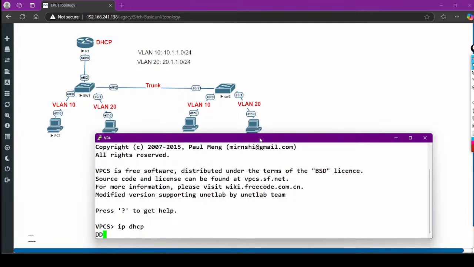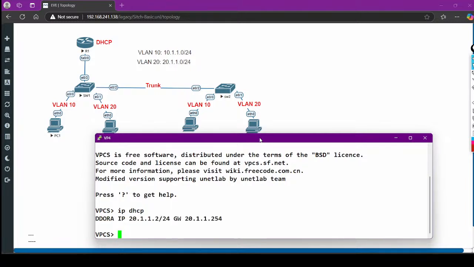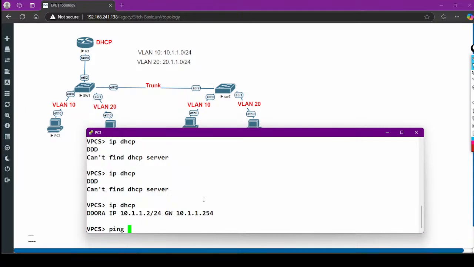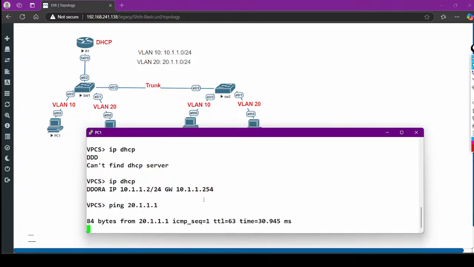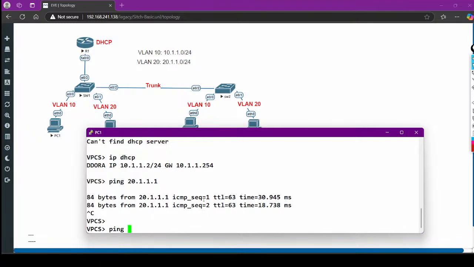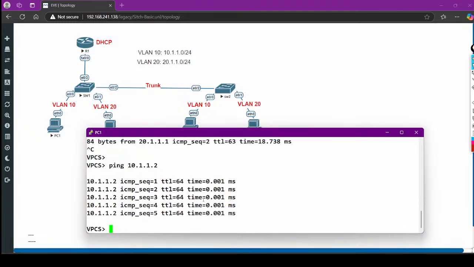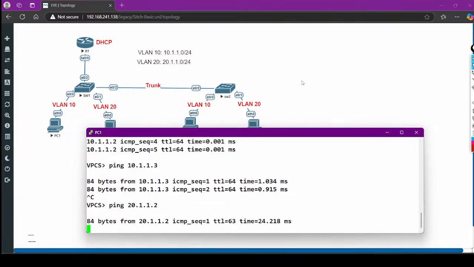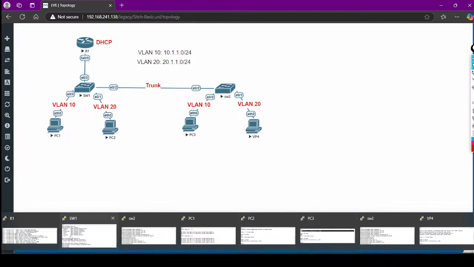So in a real-time network you will always enable the DHCP snooping feature on all the switches. Done. You can see, and now it can communicate. PC1 ping 20.1.1.1, able to ping. 10.1.1.2 working, ping. 10.3 and 20.2 working.